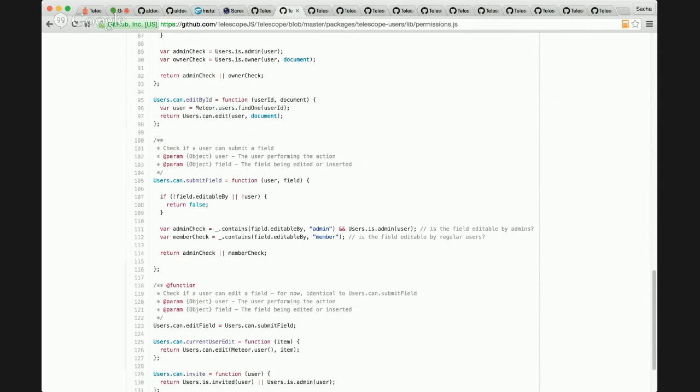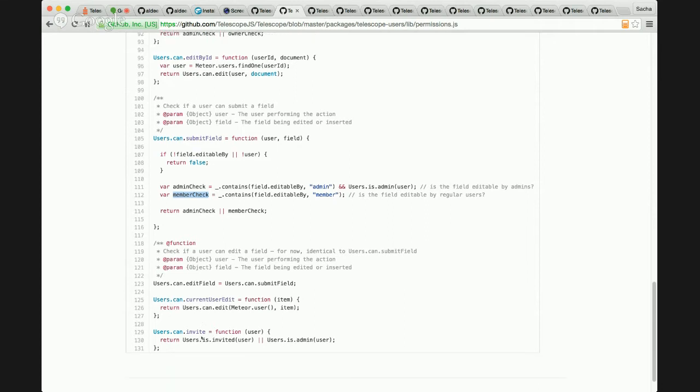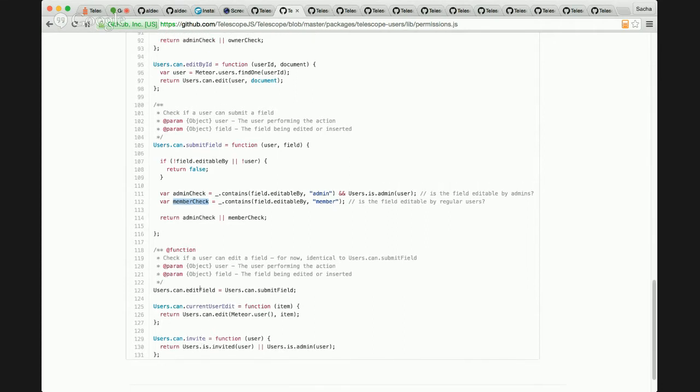So it checks if this field's editableBy property contains admin, and if the user is an admin, or it checks if it contains the member field, and if the user is a member, which basically member just means regular users. So any regular user can submit a property which is editable by members, but then for the edit, the edit field check is basically the same as the submit field. So I hope this is not too confusing.